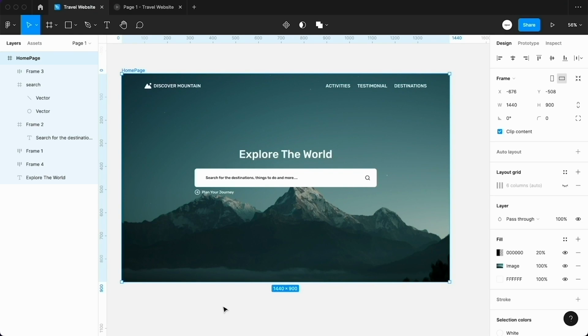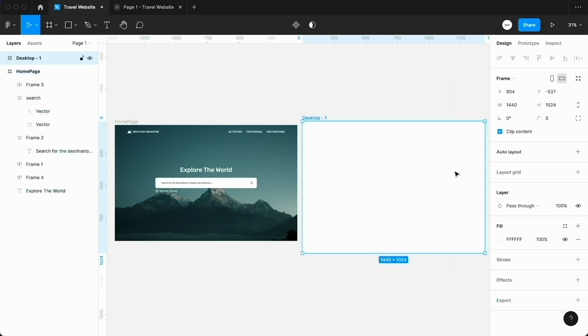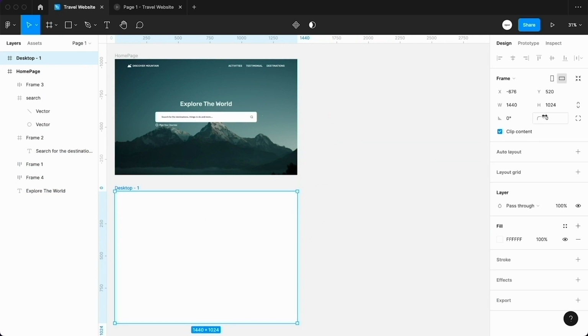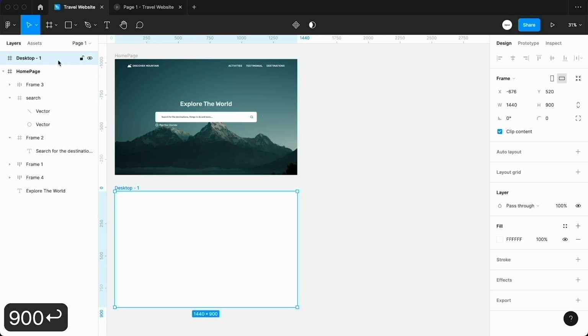In this lecture, we will create the next page of this website, that is travel activities page. For that, we will again go to the frame tool and take the frame of size desktop and put it below the previous frame and reduce its size to 900 and rename this frame activities.